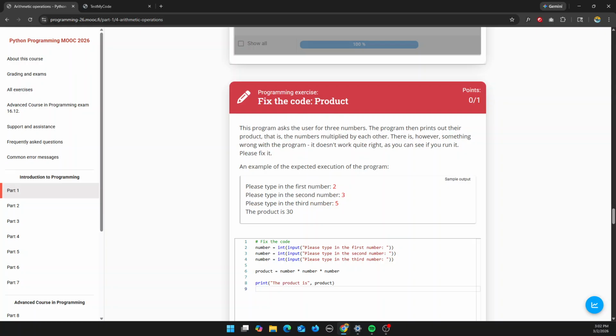Fix the code product. This program asks the user for 3 numbers. The program then prints out their product. That is, the numbers multiplied by each other. There is, however, something wrong with the program. It doesn't work quite right, as you can see if you run it. Please fix it. An example of the expected execution of the program.